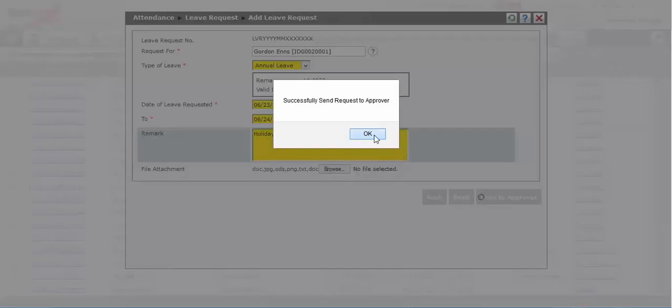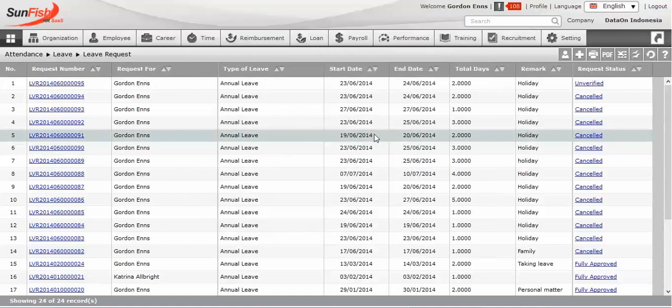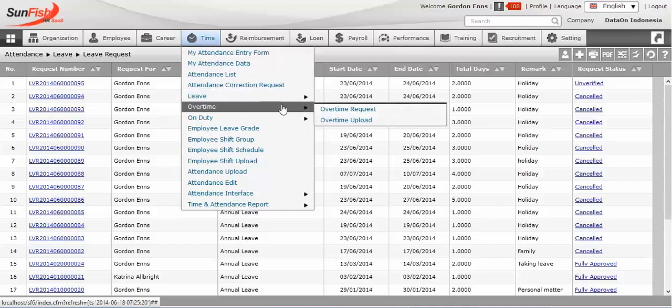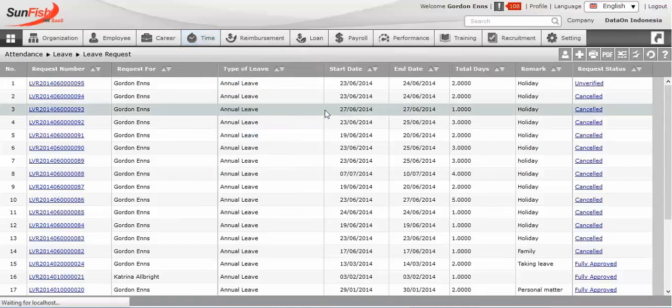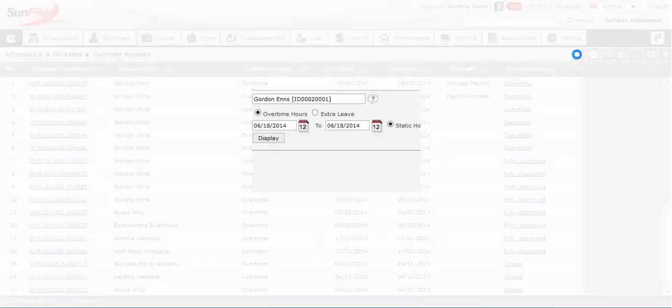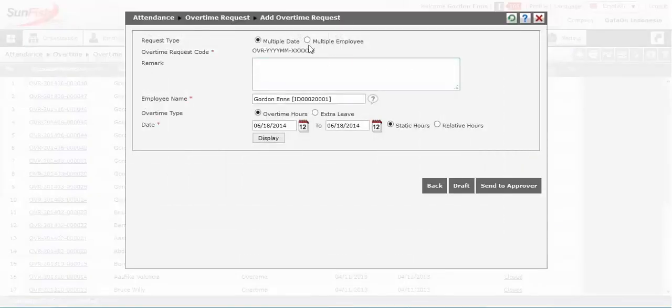If employees worked overtime, the feature Overtime Request in the submenu Overtime allows them to put in a request to track that overtime. Simply click the plus sign to specify the dates and times of overtime worked, and once confirmed, it will be sent to the respective approvers.